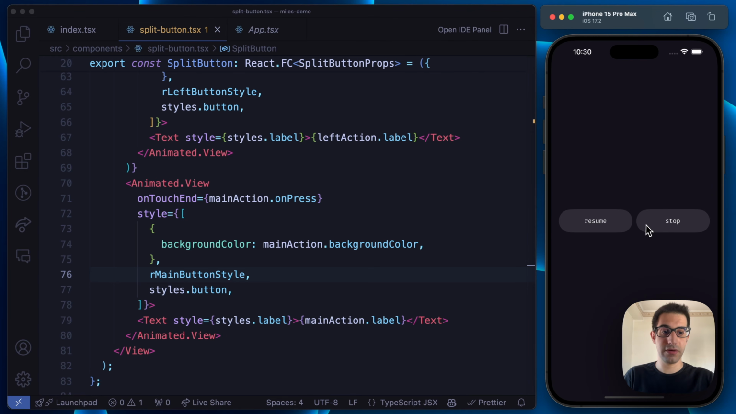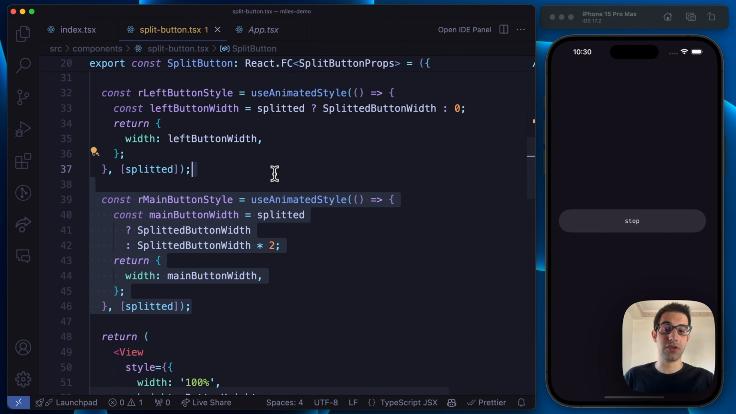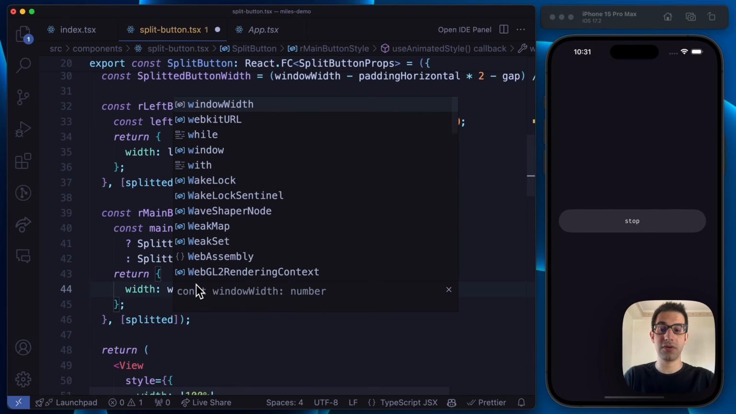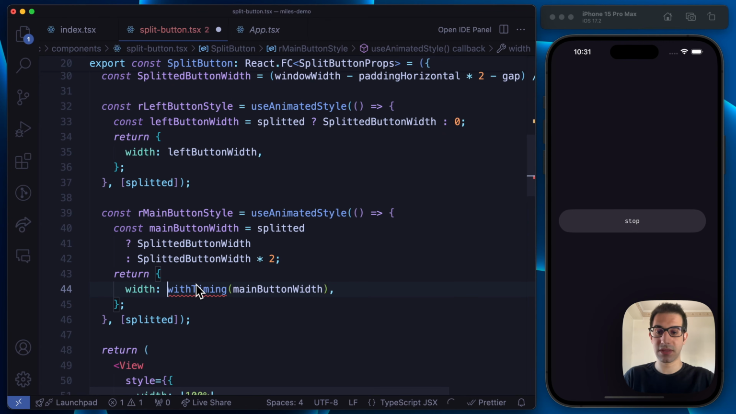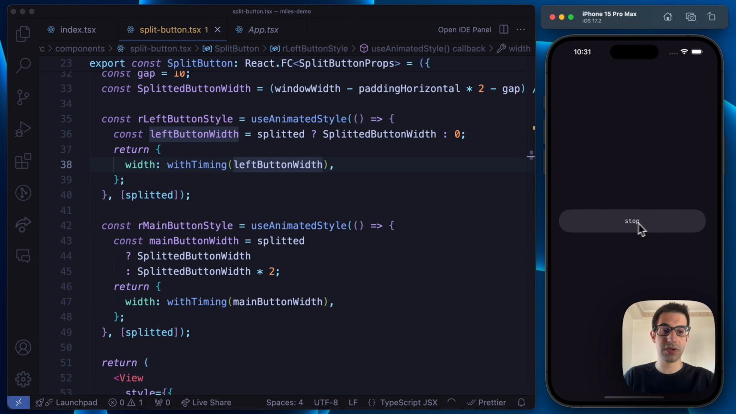And if we tap over there, you can see that we are back to the initial step. But the beauty is that since we are using a useAnimatedStyle hook and we have two animated views, we can apply the withTiming function. So let's import withTiming from Reanimated, and we can drop this value that we have over there. After tapping, you can see that we are already seeing some sort of animation. Of course, nothing is working perfectly at first glance, but that's definitely a good start.